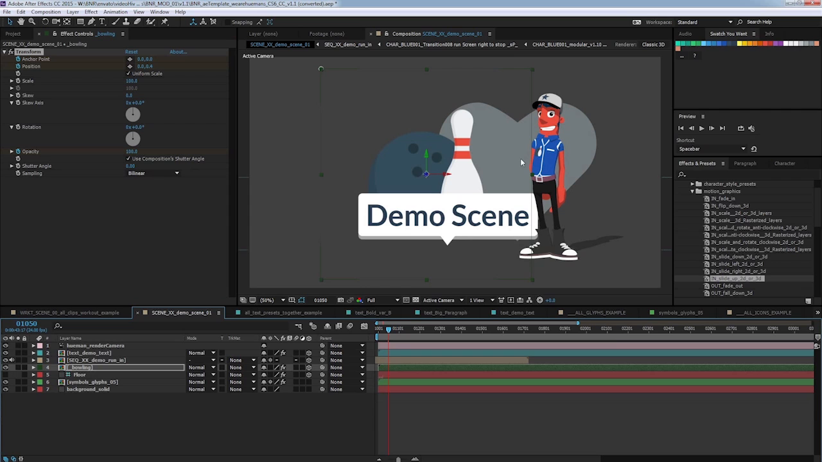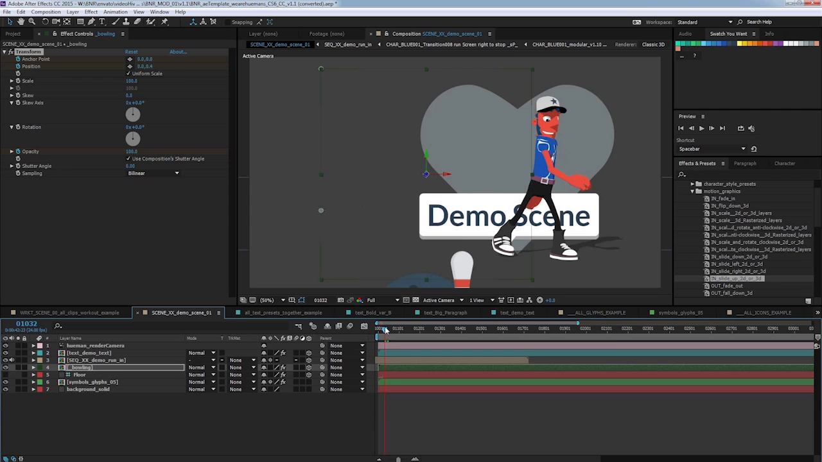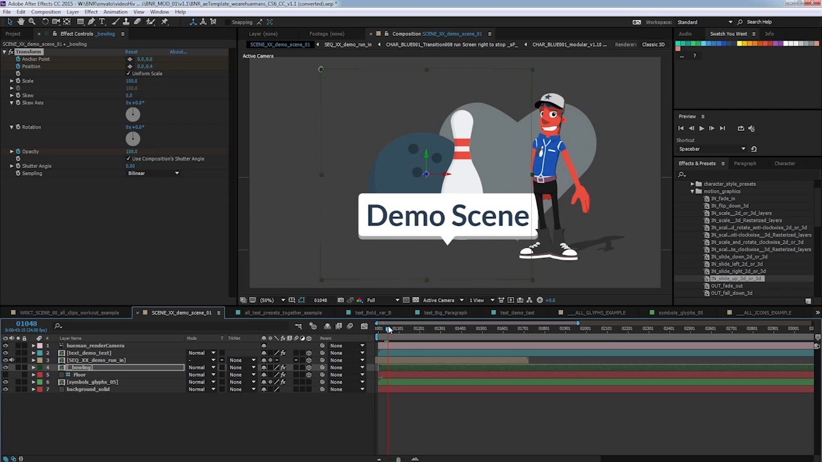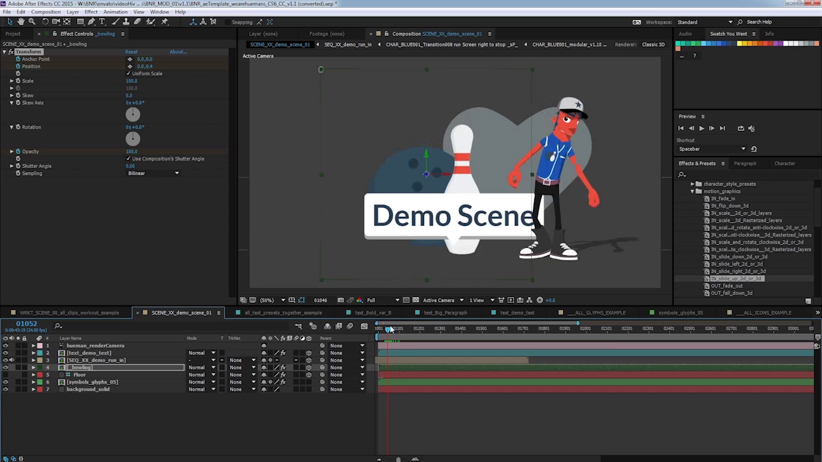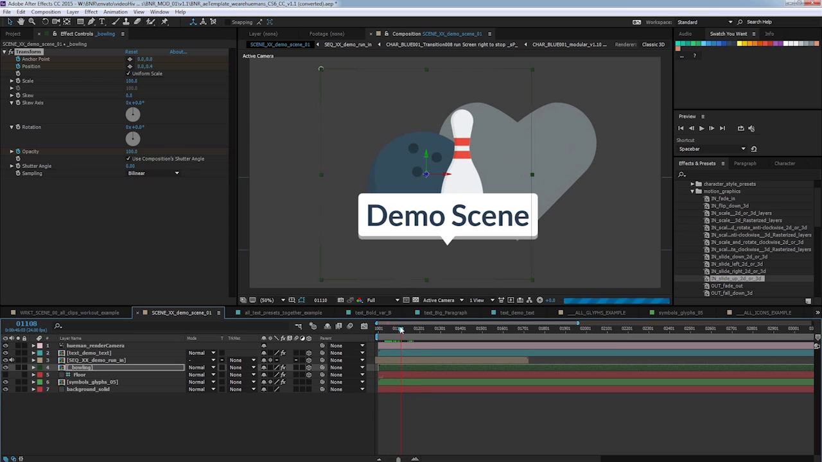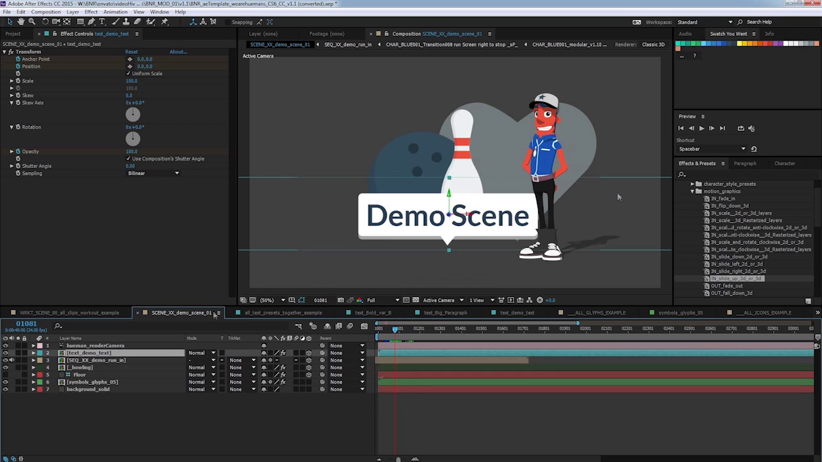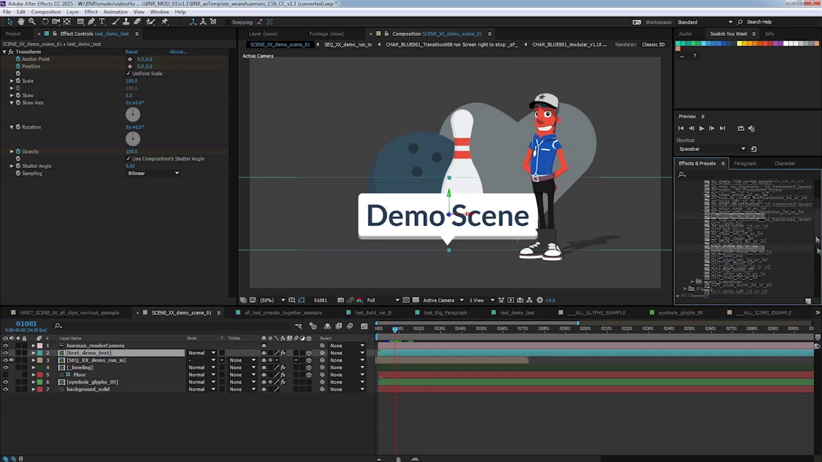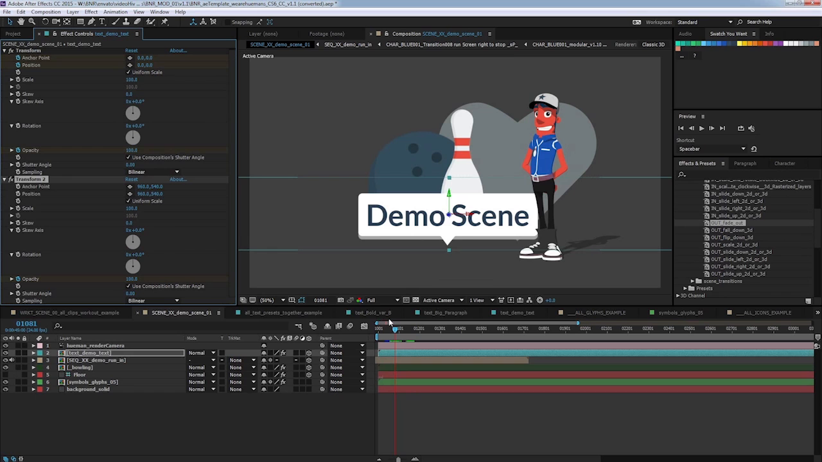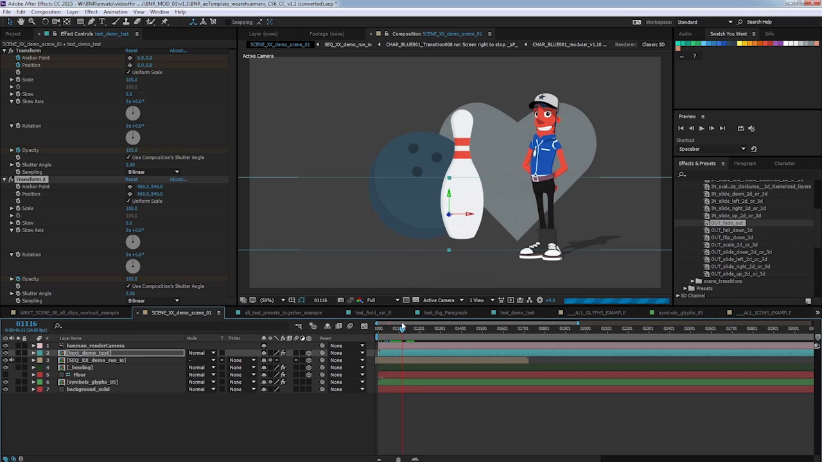As well as bringing things into the scene, we can also use the motion graphics presets to take them out. So I'm going to fade out the words demo scene. I'm just going to fade them out here. So if I scroll down the list, then I find out, fade out, and I drag that onto our demo text layer. Then as I scroll along there, it fades out.